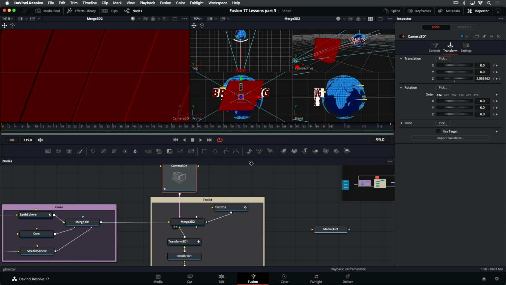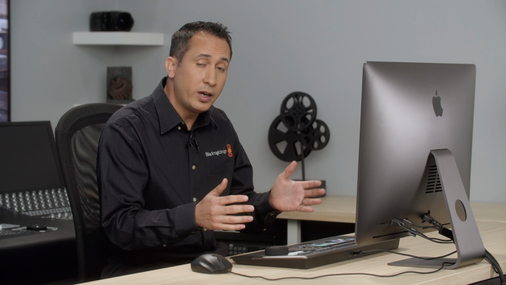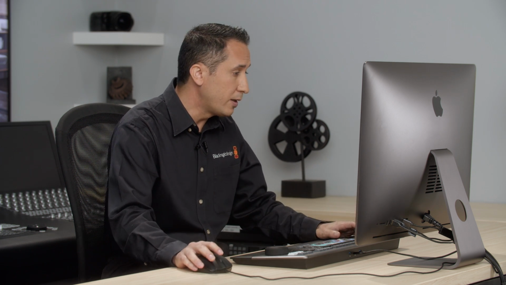I think now we should open up the Spline Editor and start to look at our keyframes and make sure that all of our movements are nice and smooth. And the Spline Editor is a great way to start doing that.